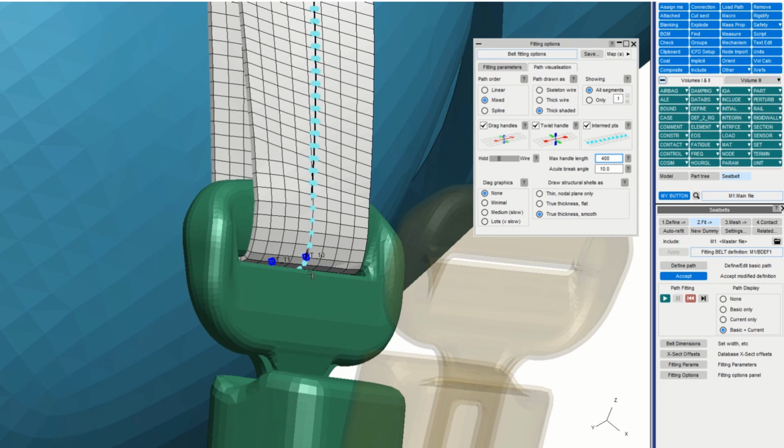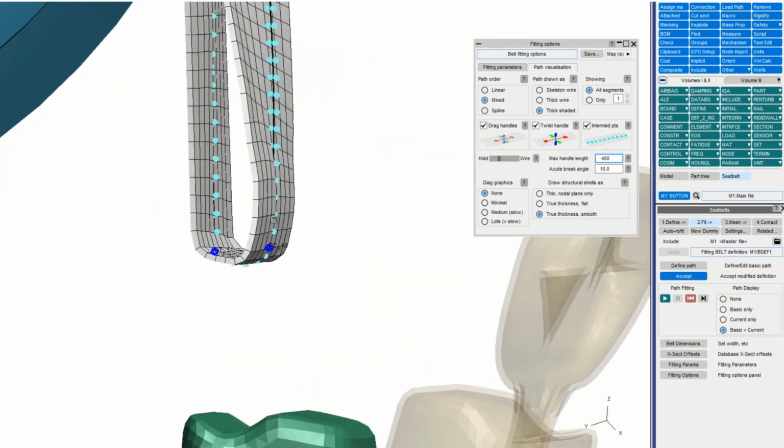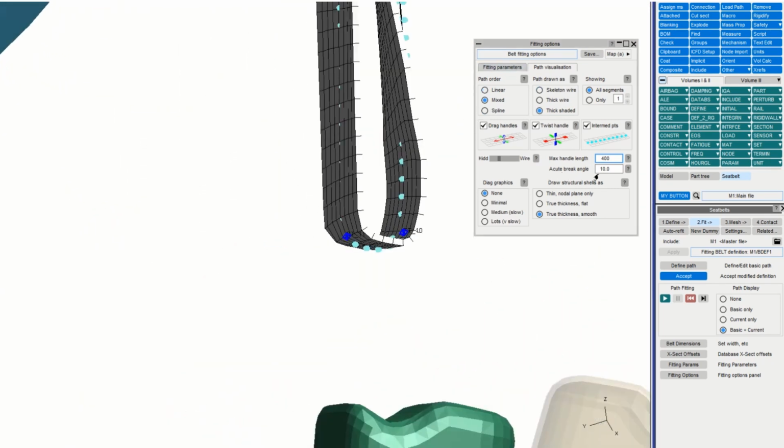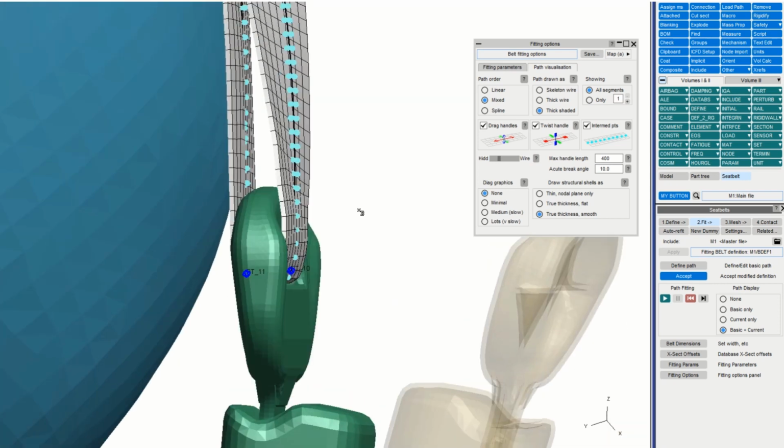I also said that the acute break angle should be set to a fairly low value, like 10, and that is because we want Primer to mesh the belt continuously all the way around the sharp angled corners. If we set it to the default 90, you can see that Primer thinks these will be slip rings, and so you should set that to a lower value than what you see in the path, so Primer will not break the mesh and will form a continuous loop of shells.